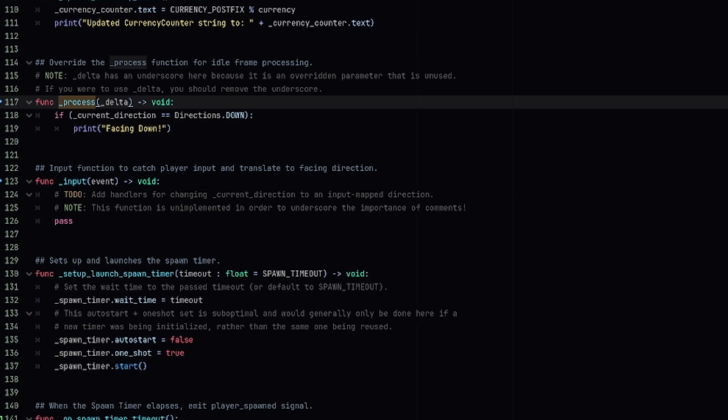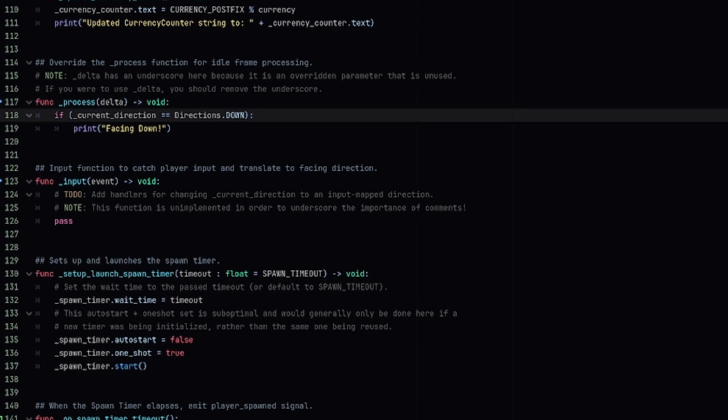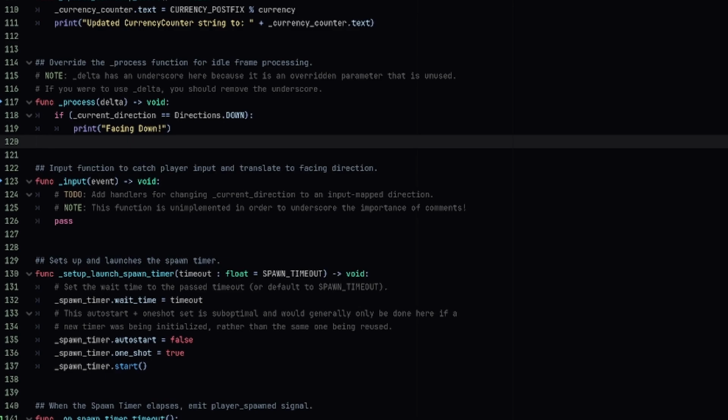We have a process function. We override the process function, and I did put a note that underscore delta has an underscore in front of it because it's not used, but if you do use it, you would just remove that underscore. And again, the debugger will warn you about this. Just something to keep in mind.